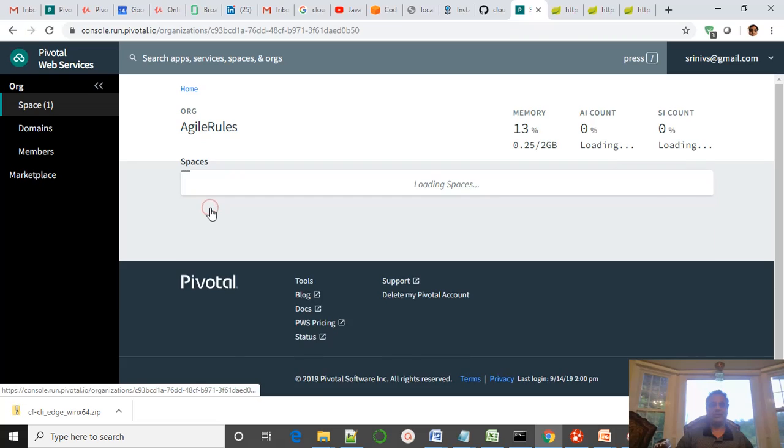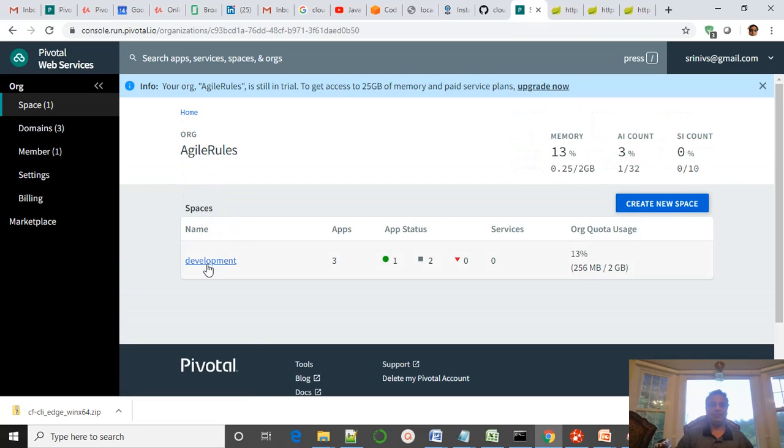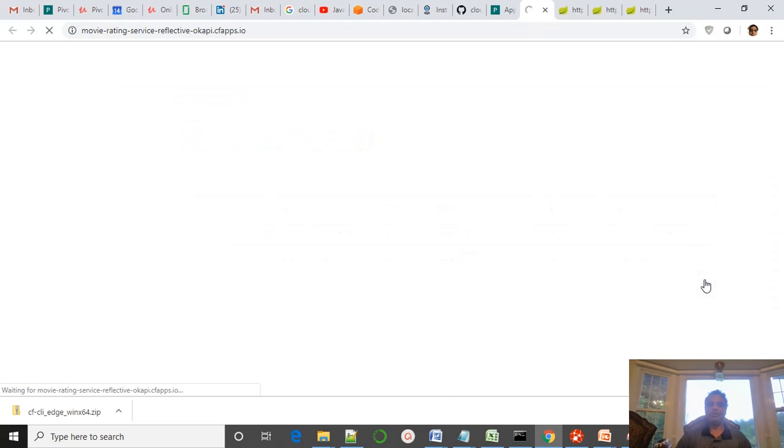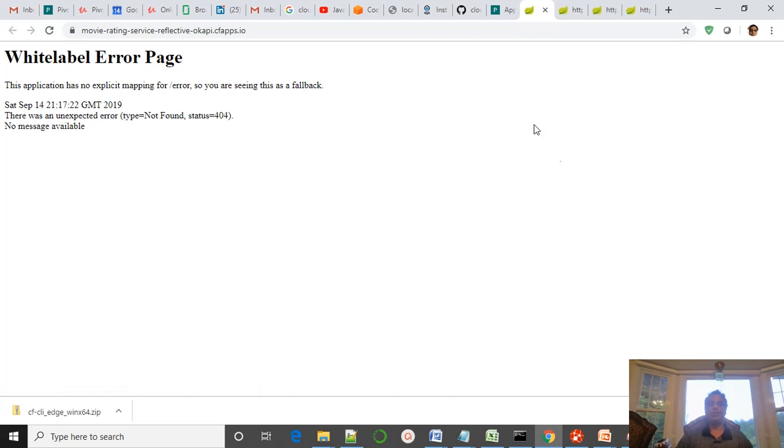It is telling you there is Azure rules as a development. You have a space by default. It gets a development space. You could have a stage and prod and so on. See, now you see this is having the movie rating service, and this has the URL too. So once you go to the URL, it tries to go here.